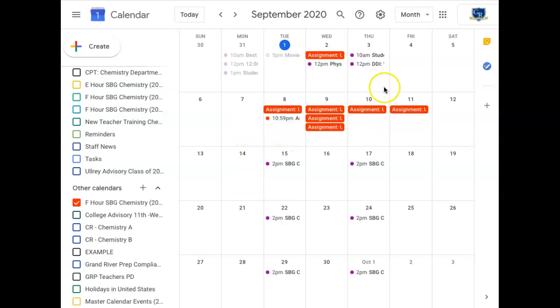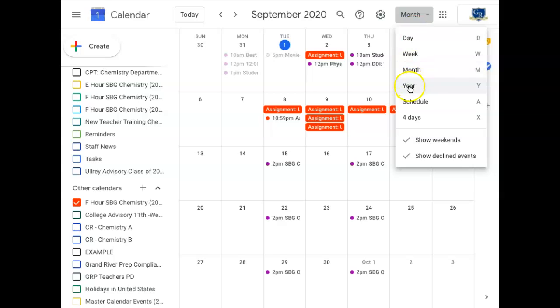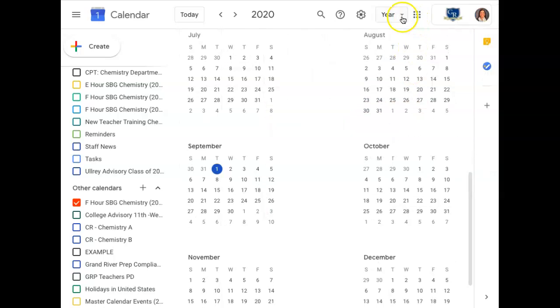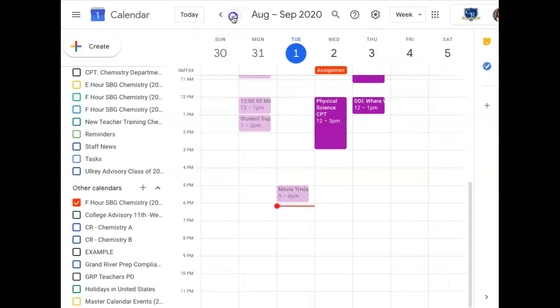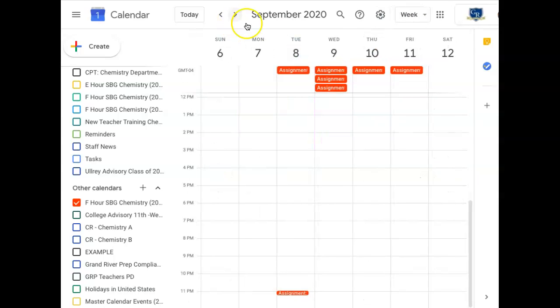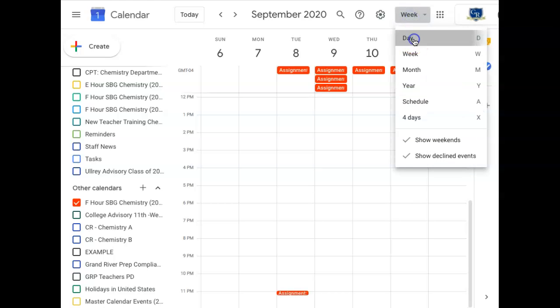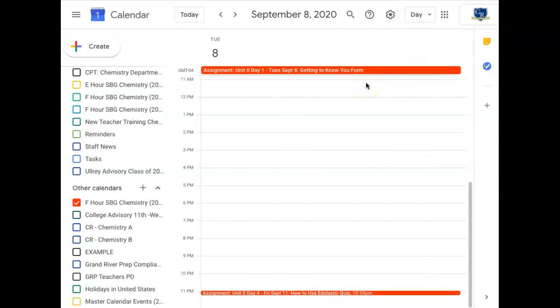One other thing to show you is you can change your view. Right now I'm on month view. You can actually go all the way out to zoom to year. You can zoom in to a week at a time so that you can see what you have due each week. You can even zoom into a single day so you can see what you have due on a given day.